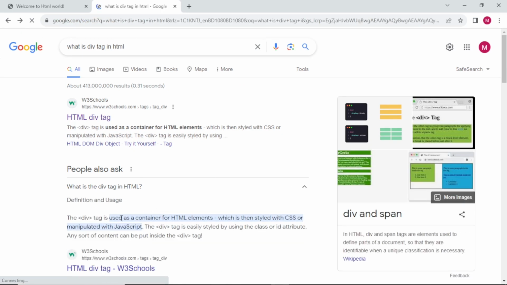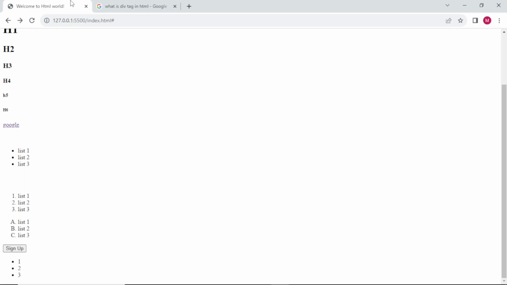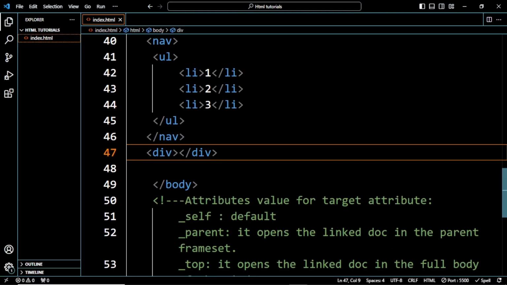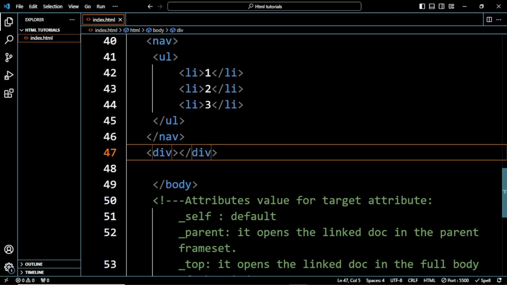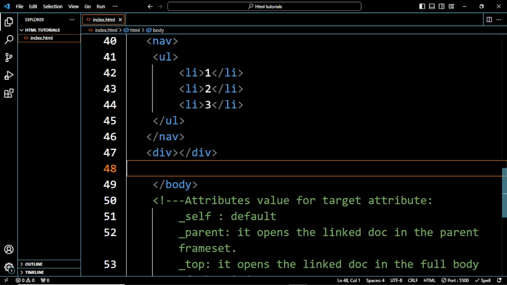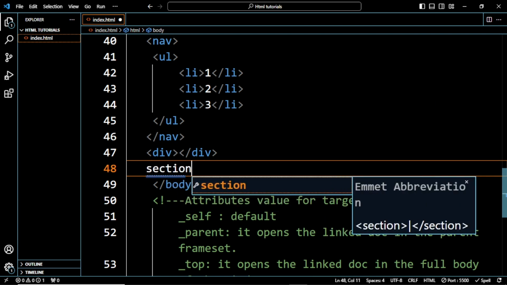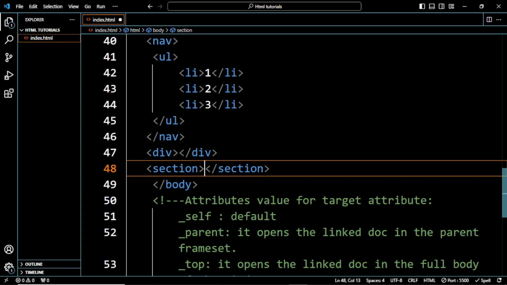The div tag is used as a container for HTML elements, which is then styled with CSS or manipulated with JavaScript. Well, I basically have to say that div tags are container or section tags. Instead of the div tag, you can use the section tag. Div tags are widely used for containers, and there are some other semantic tags also, like the section tag, which is declared section.